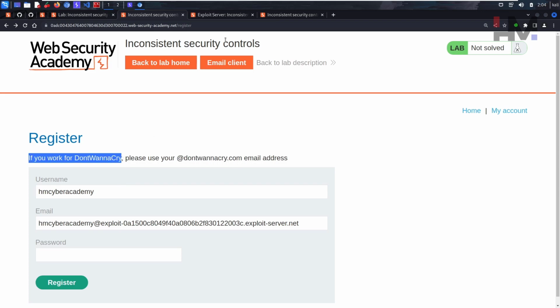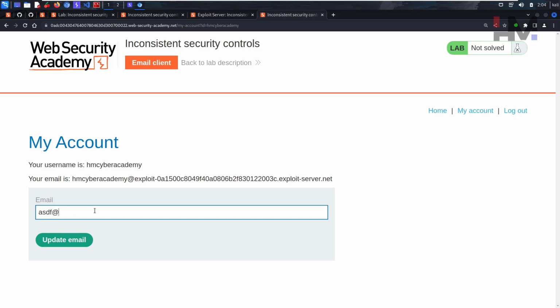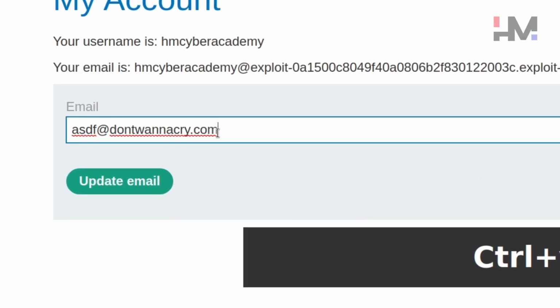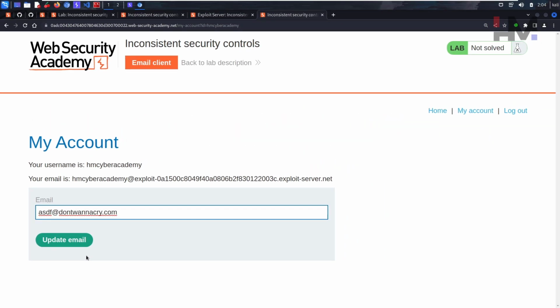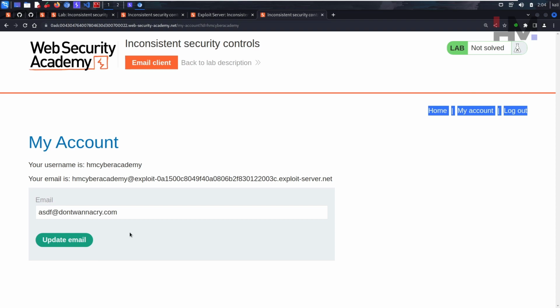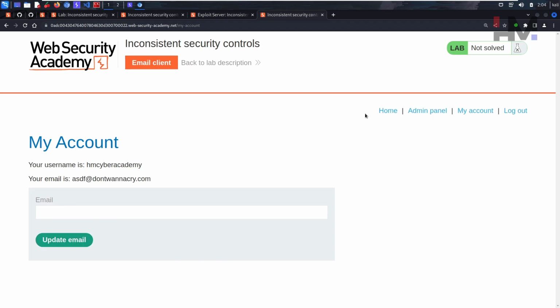So let's use that. Let's keep anything at the rate of this one, don'twannacry.com, and let's see if it really changes the email. Keep an eye here. If we were able to successfully update our email, we will see additional functionality here. So let's update the email, and as you can see, we see an admin panel here and our email has been changed. So this is how you escalate your privileges if there are inconsistent security controls.